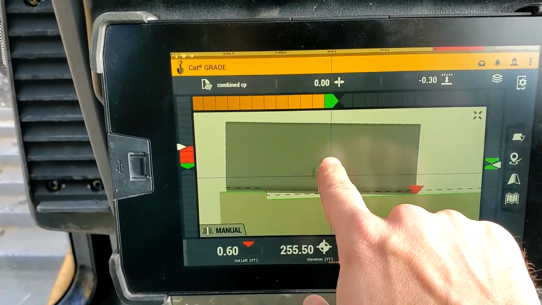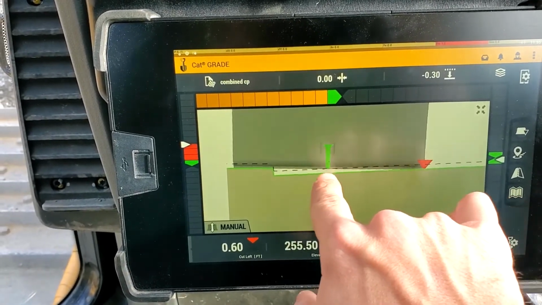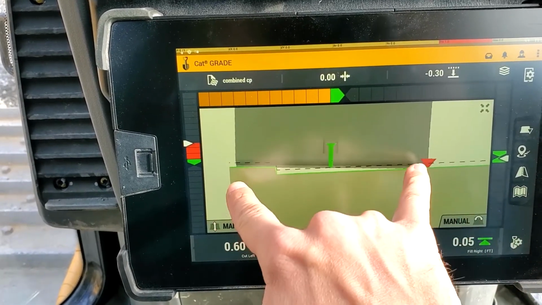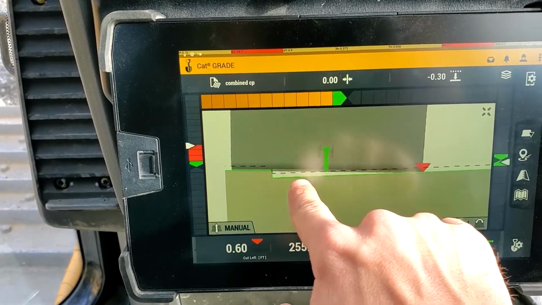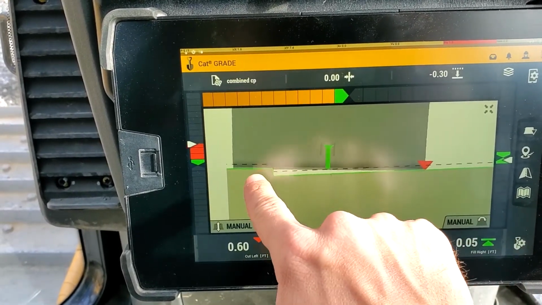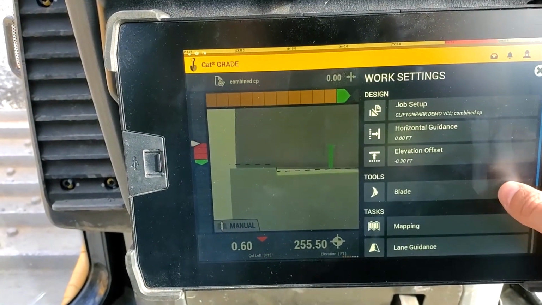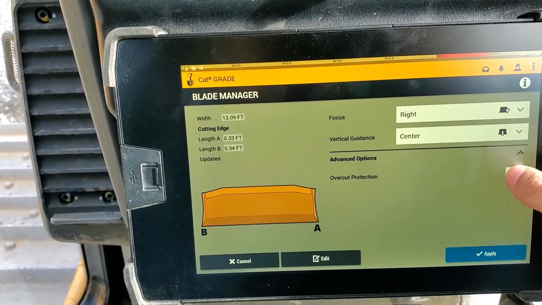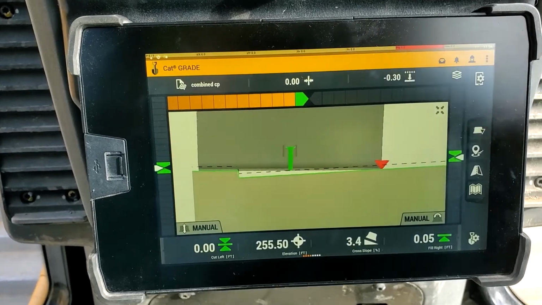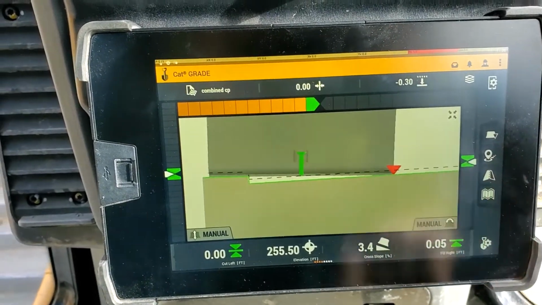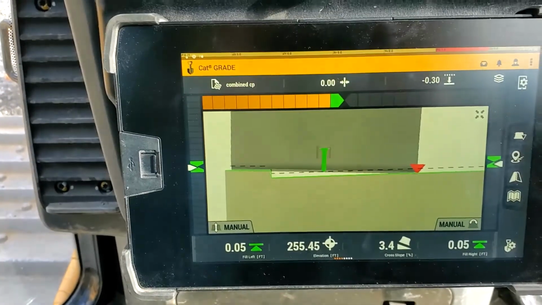So right here, this green line, wherever this is with my overcut protection turned off, is what the entire blade is going to want to carry. And I will have zeros when my entire blade is following this design grade down here where that green line is. So right now I'm ignoring that the sidewalk is there with my overcut protection turned off. So that makes a major difference in how your machine is going to react to the design. For most grading, I have overcut protection turned on, but when you're in these situations where you want to ignore something like an island or a sidewalk, you're going to want that turned off.